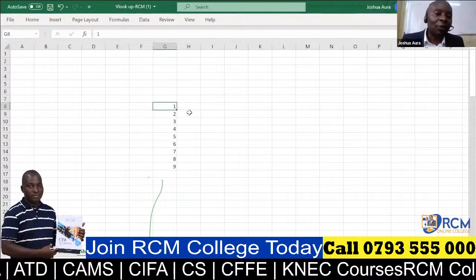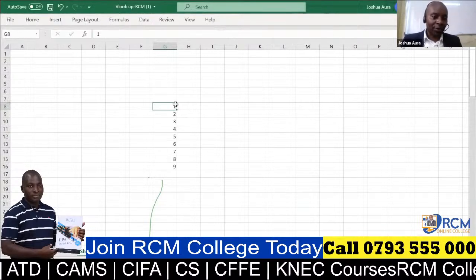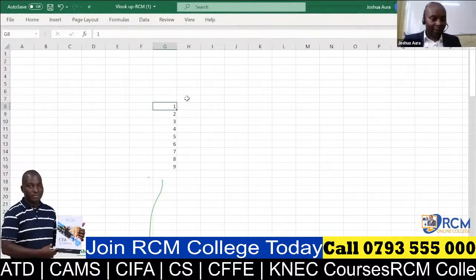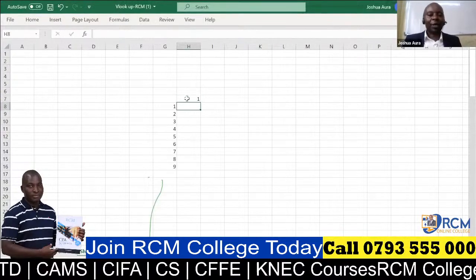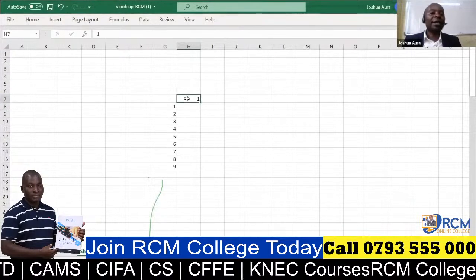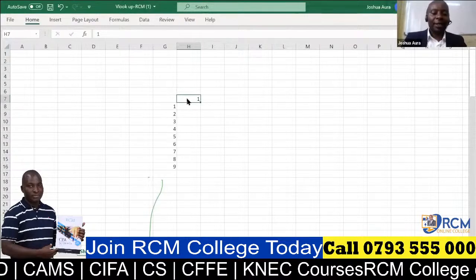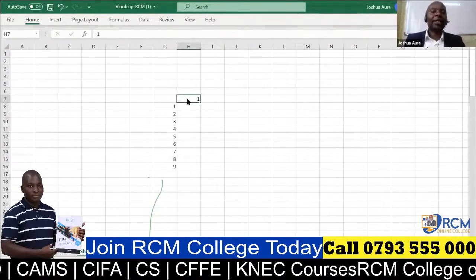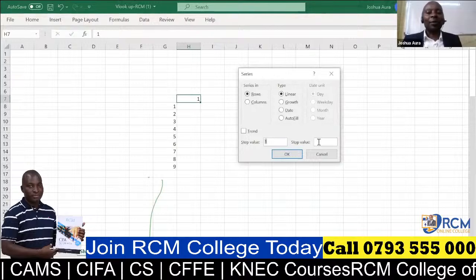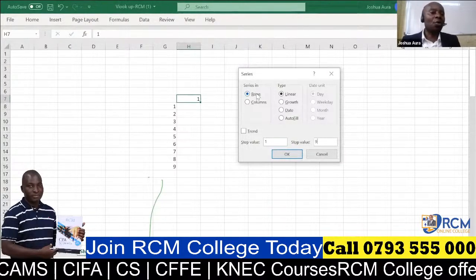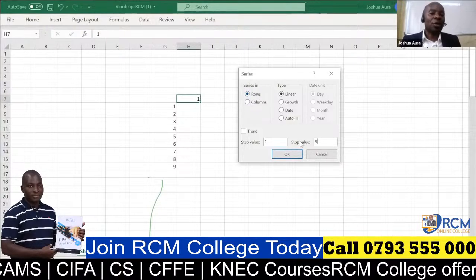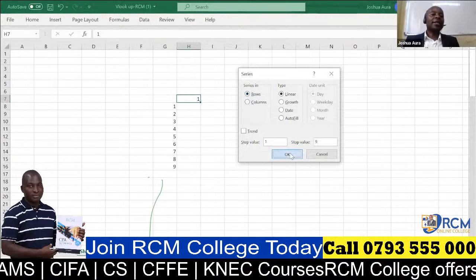From there, for the purpose of rows, I must skip one cell, right? I come here and say 1. Once I've said 1, I go out and come back in. Press Alt H F I S. Once I say that, I tell it the stop value, which is 9. Remember here the series is rows. The series is rows. So I come here and say okay.